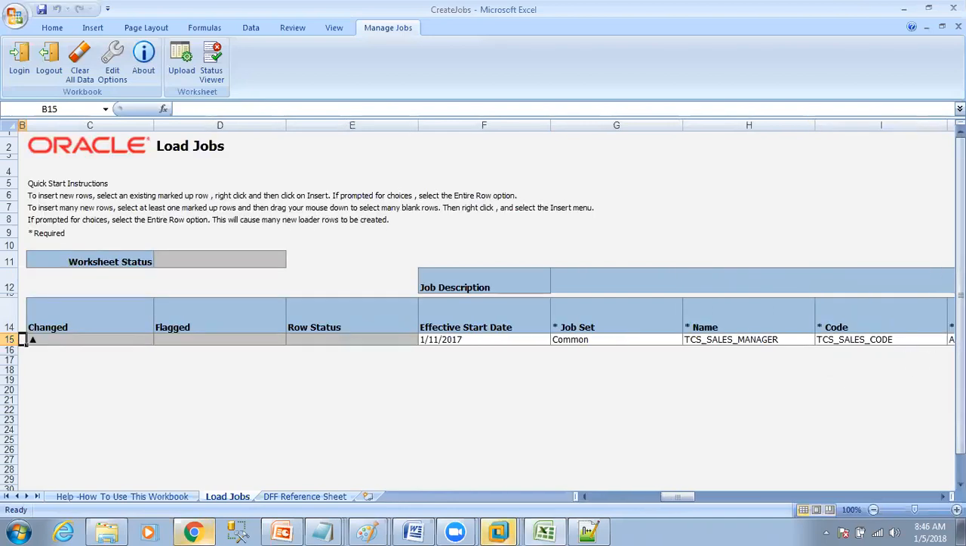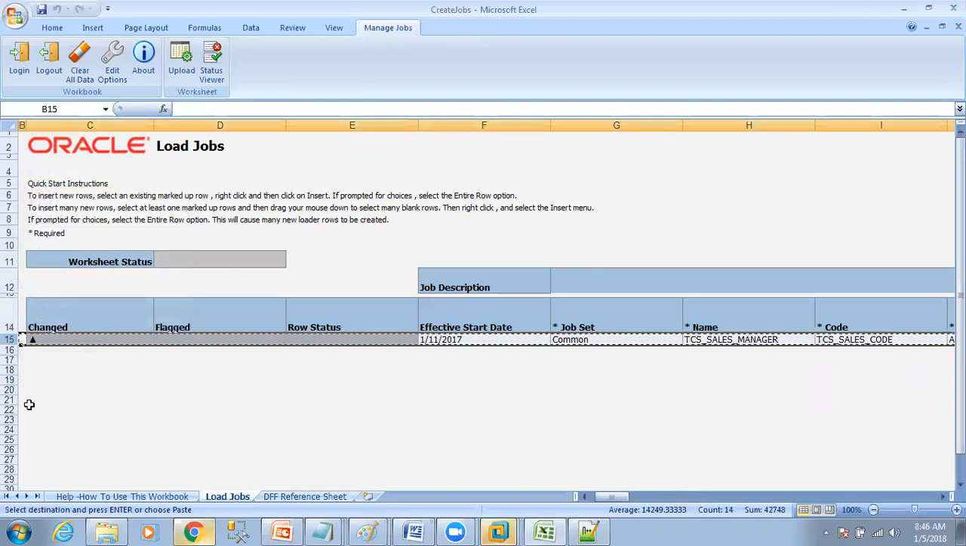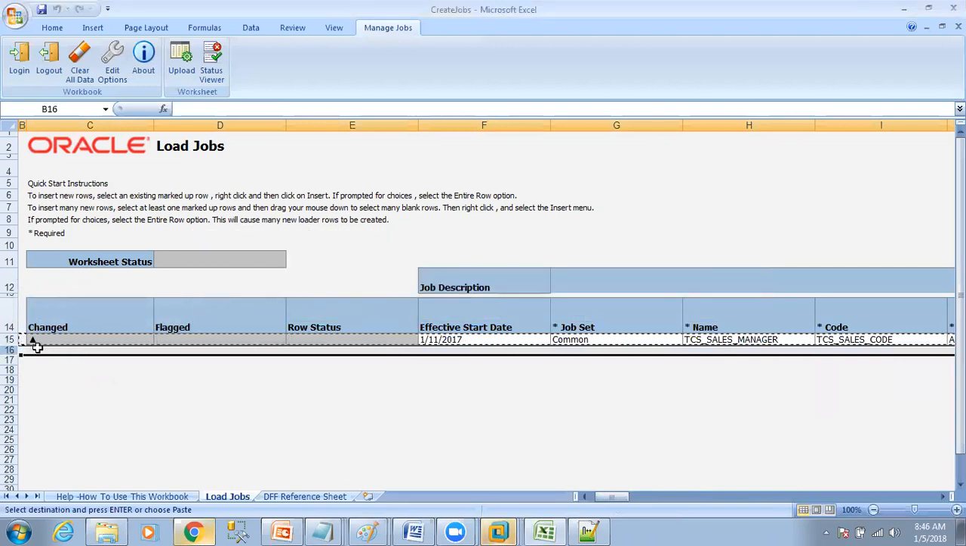Okay. Fine. So once we enter the data, for example if you want to load two records, copy this and paste it here. Now it's telling me that the cell or chart you are trying to change is protected and therefore read only. To modify a protected cell or chart, first remove the protection using the Unprotect Sheet command. So what you have to do is go to the Unprotect Sheet option here.